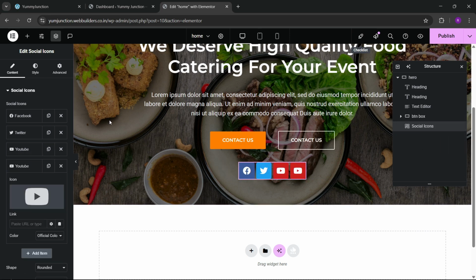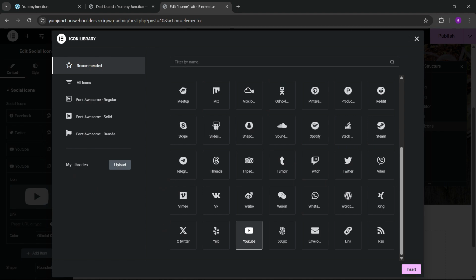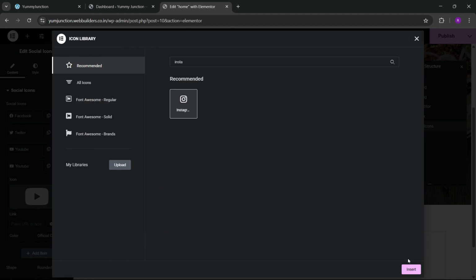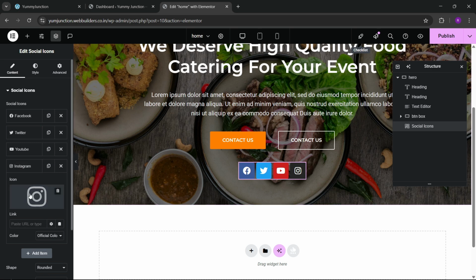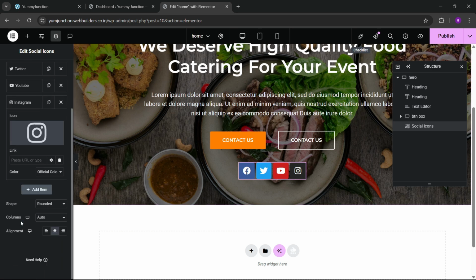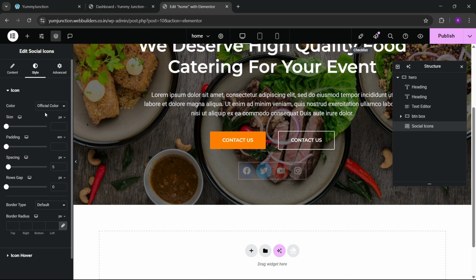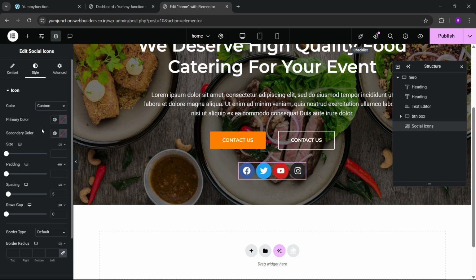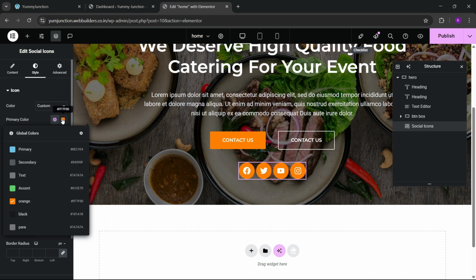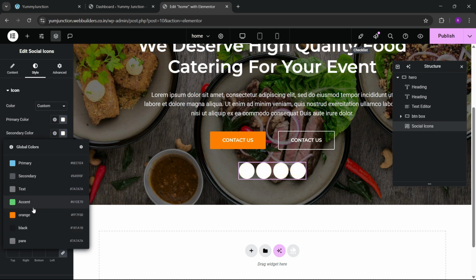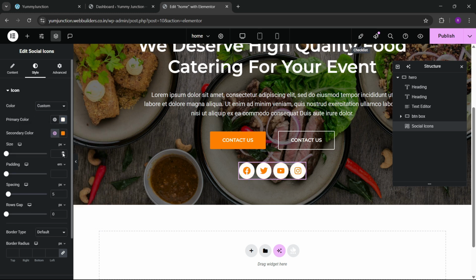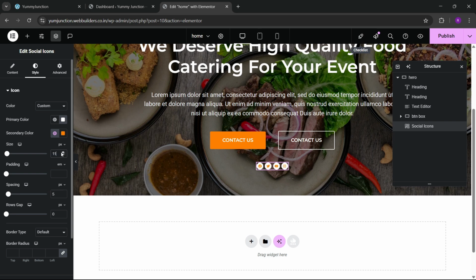Now you can also edit here like this. Suppose if you want Insta, so you can choose this Insta from here. And now you can see that we have this. So first we're gonna make this a circle. Okay, and now again we have this, so we can make this custom. Here for the primary color we want orange. Okay, and in this we can make this white, or we can do the opposite also. We can make this white and we can make this orange. Okay, let me increase and decrease the size of this.